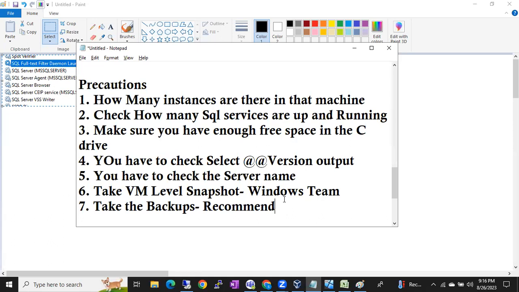And why don't I recommend it? Because you'll get less downtime, and in that downtime you have to take the backup of the databases. Databases won't be small. Big databases will be there, 2 terabytes, 3 terabytes. If the server is big, to take the backup itself, it will take 2 to 3 hours. So are you going to start patching after the backups?